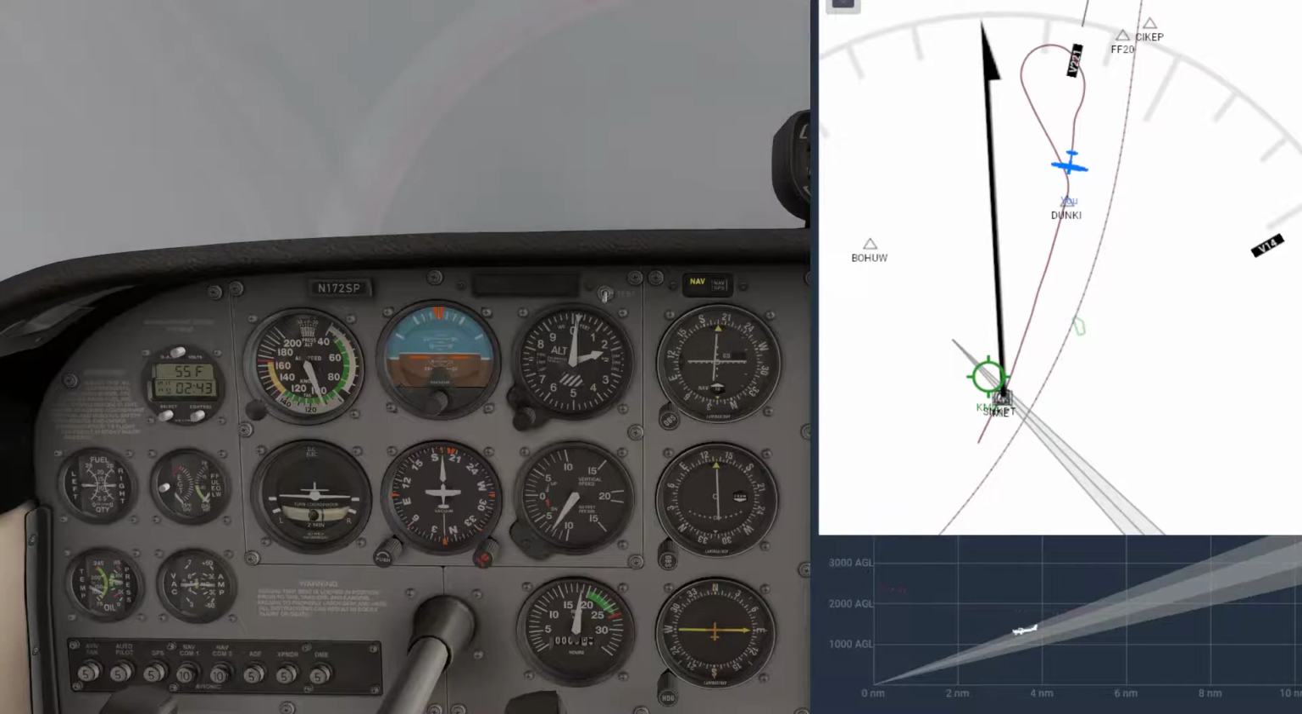Now that my needle's centered, I'll start a right-hand turn back to my heading of 201 and track the course inbound. Watching the number 2 indicator, it's been slowly closing in as we reapproach the Donkey intersection. Once I cross that intersection, I can descend down to my MDA of 1,440 feet and begin looking for my runway.